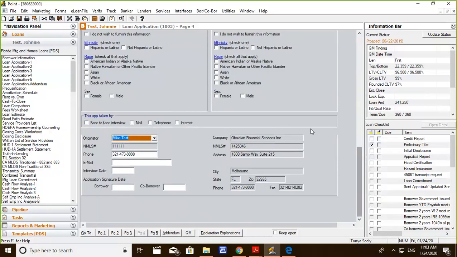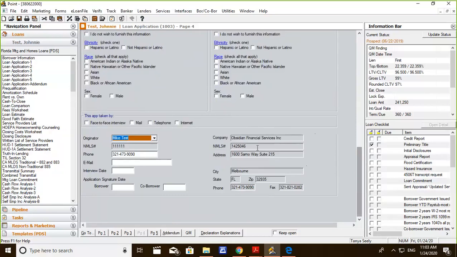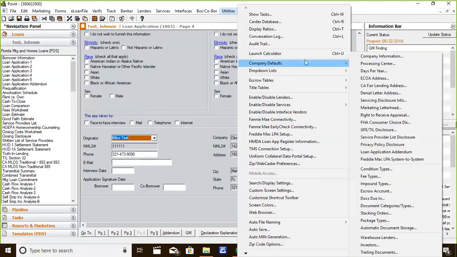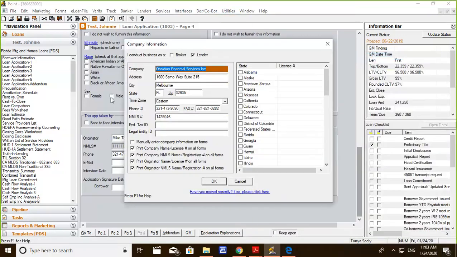Suppose that you do not have your company credentials here. Some of our states will show Rejoice Mortgage. In this scenario, let's say this is blank. Again, you're going to come up here to Utilities. You're going to come over here to Company Defaults and Company Information. After that, you will fill in your company information here.